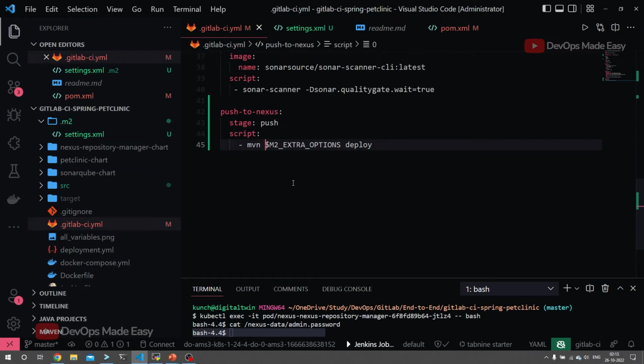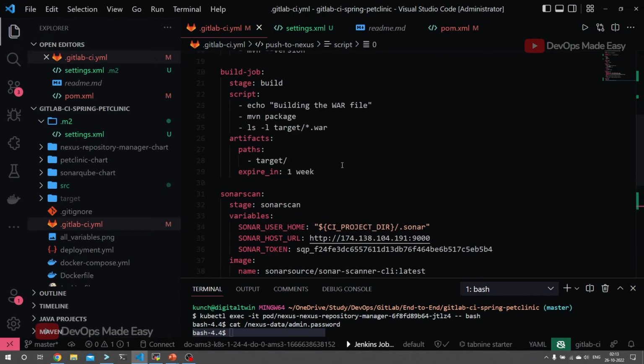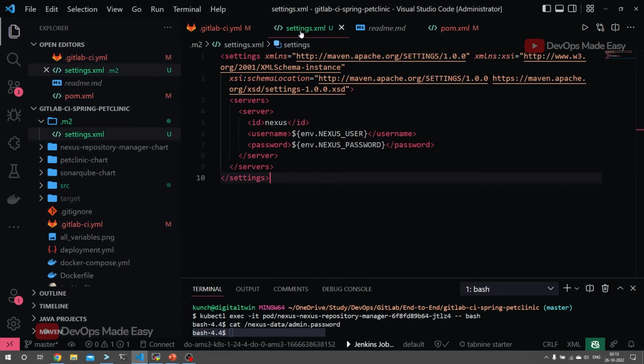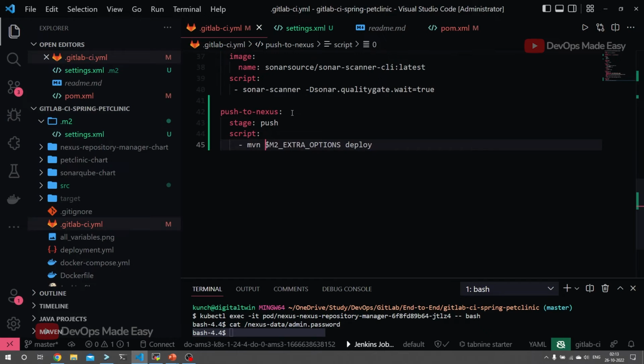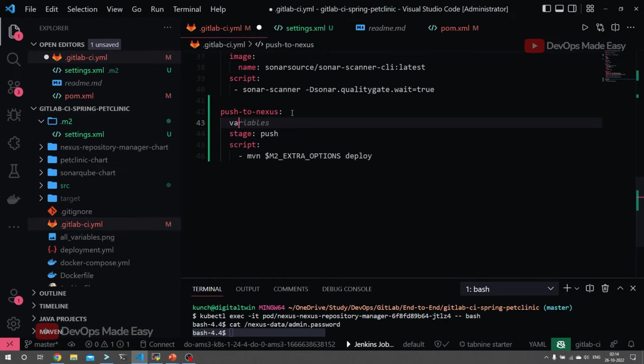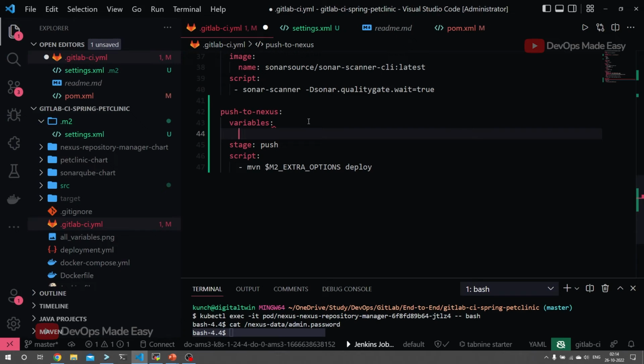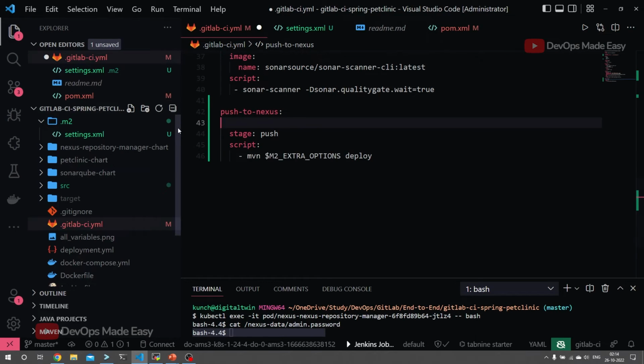So now my Maven can read these extra options, that is the settings file, and the settings.xml file is expecting the environment variables. But where do I put these environment variables or variables? Should I put them at the job level in the form of variables and then give the Nexus user and Nexus password? Again, that is a security concern for me, because these variables will be visible.